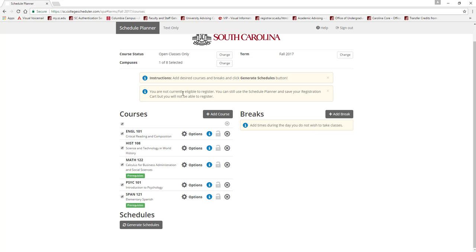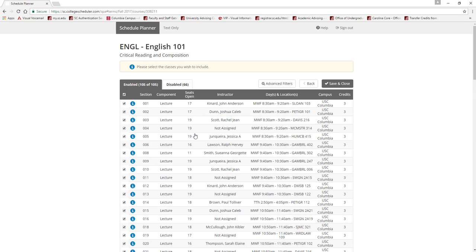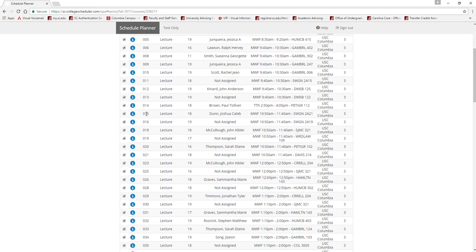So before generating your schedule options, you need to first deselect any restricted sections so that you only see options for courses for which you can actually register. This can be done by clicking on the Options buttons next to each of your courses on the Schedule Planner homepage. Courses that are likely to be restricted typically have a letter included in the section number.